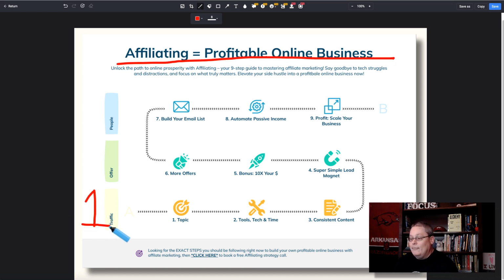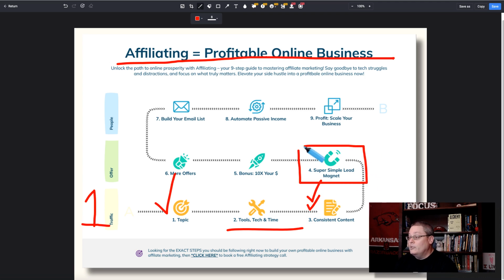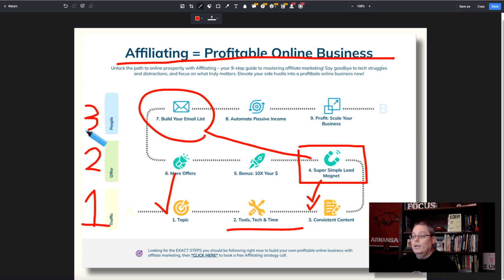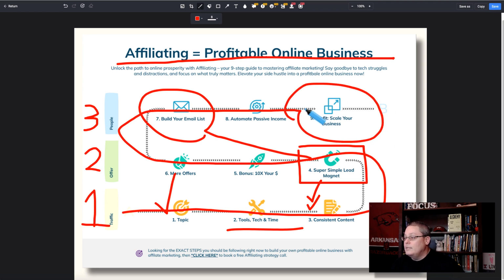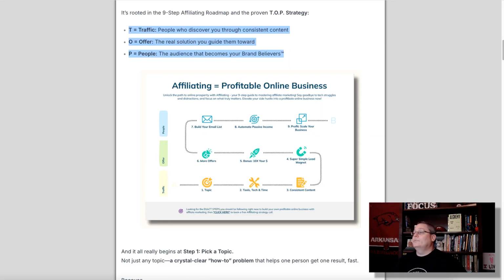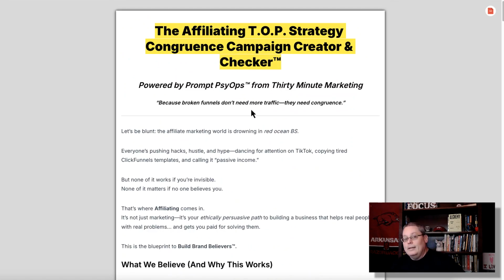The top strategy, traffic, it's the foundation. You have to pick a topic. You need to understand there's going to be some tools and some technology that you're going to have to master. And then the time to start creating this consistent content. And then make sure that you build out a super simple lead magnet, like in the comments, to get people over to your email list, to ultimately move people from traffic towards offer, and then add those people to an email list. Three foundational phases or building blocks to build a profitable online business. And you want to remain congruent through all of these steps with your message, up to step number 9, to profit and scale.